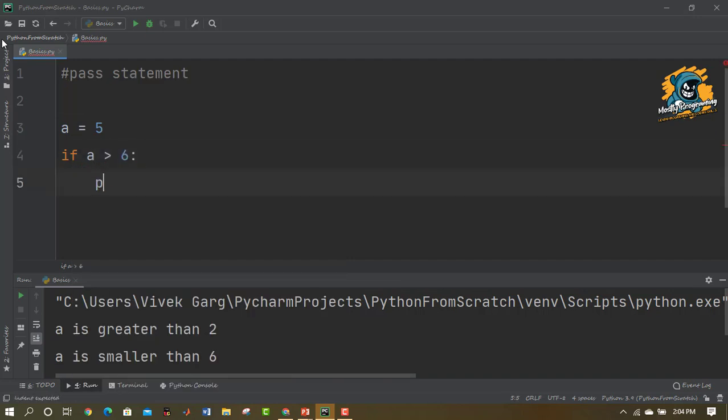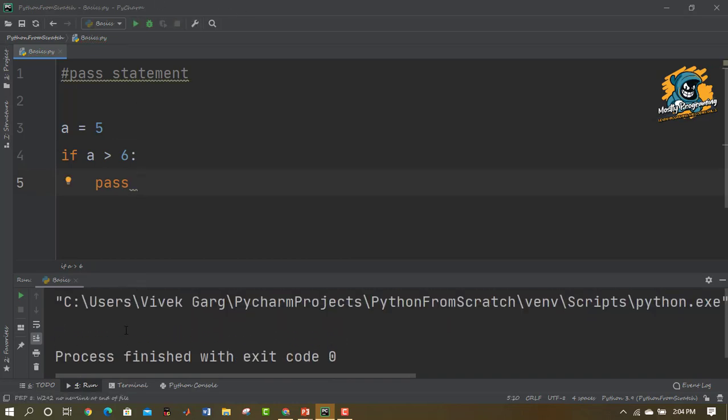No error is produced here. So pass is used when we do not have any requirement to write anything inside an if block. We use the pass statement there. So I hope all the concepts covered in this video are clear to you now.